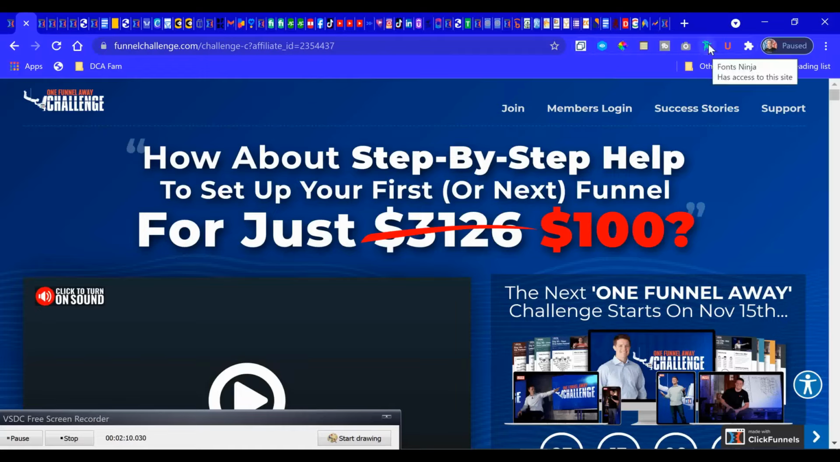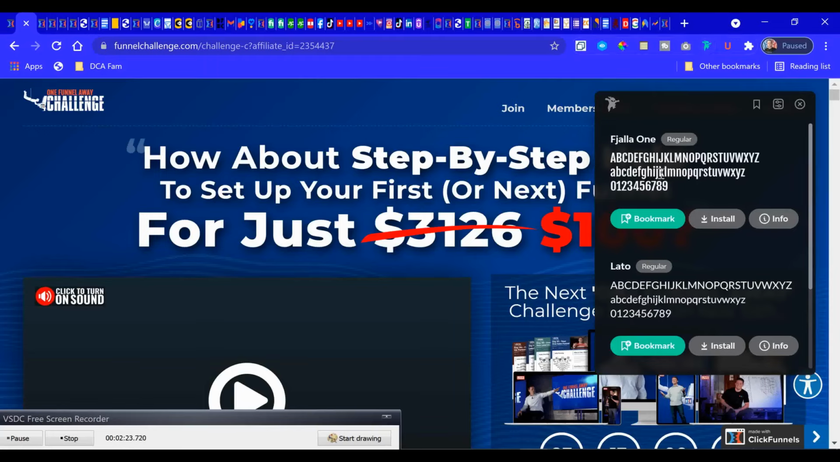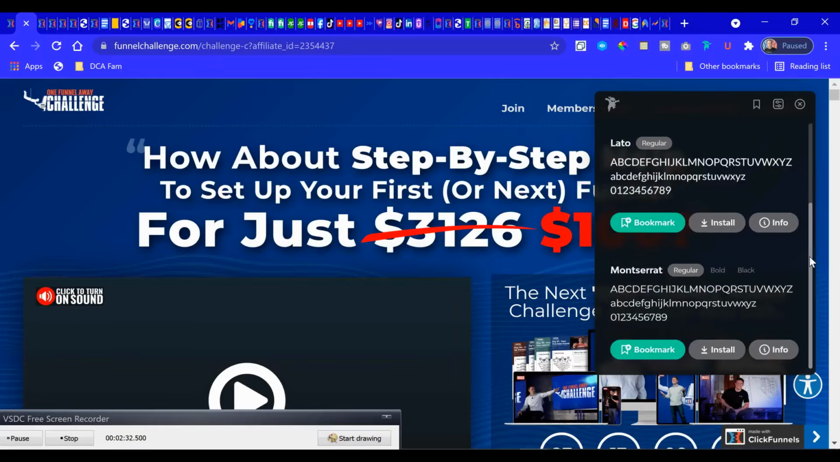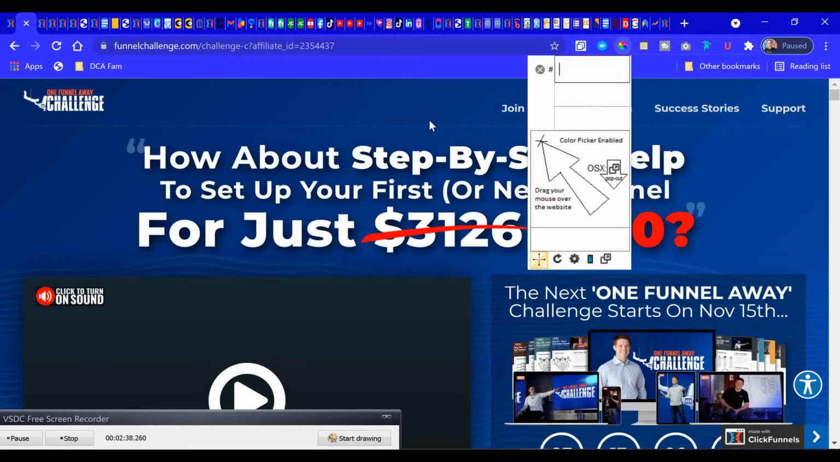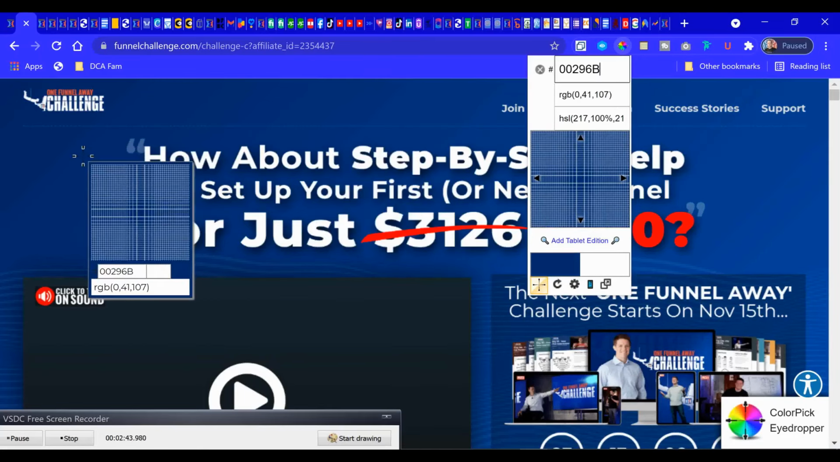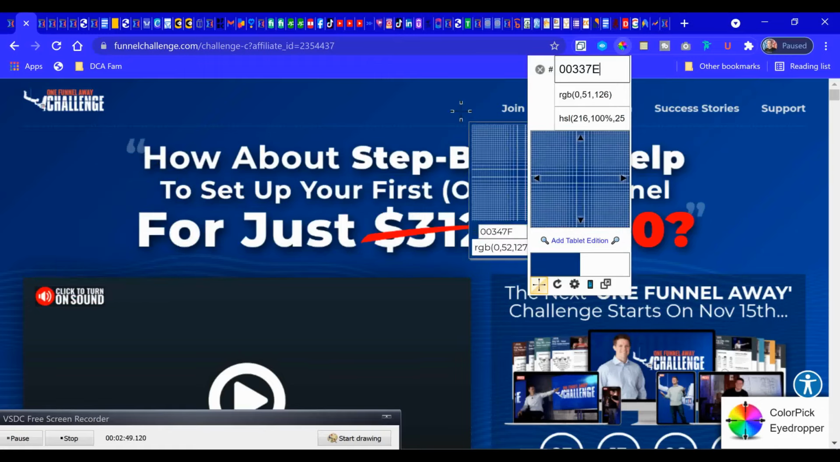Fonts Ninja, you can just click it and I'll show you. Just click on it. There we go. Okay, so you click on Fonts Ninja, and it'll give you all the fonts on the page, which is pretty cool. It does it right for you. So that's awesome. You need that. Color Pick Eyedropper, I love this. I've used it for a long time, ever since my funnel hacking, launch jacking days when I was doing things for Warrior Plus and ClickBank.